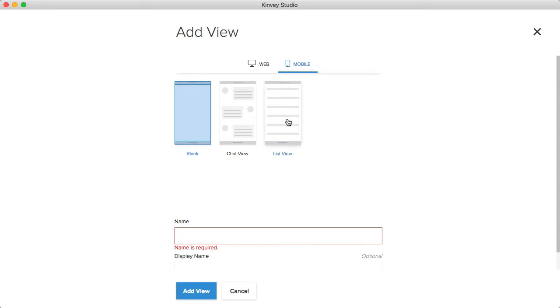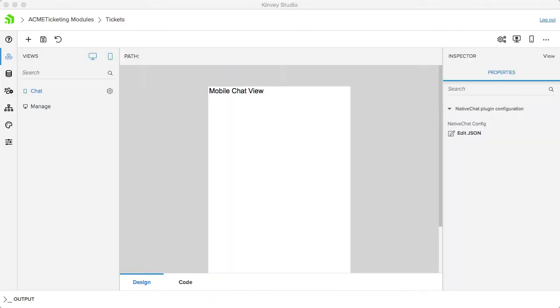Kinvey Studio supports mobile master detail views and form creation, but just so you can see a bit more of what Kinvey Studio can do, I'm going to instead pick this chat view, which is Studio's way of integrating with Kinvey Chat. You'll see that I again have a mobile canvas, and over here is where I configure my chat settings. Now, eventually, I'll have a nice little drop down here that'll let me leverage any Kinvey Chat instances that I've created in the Kinvey Chat backend.